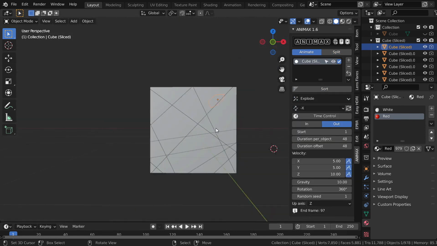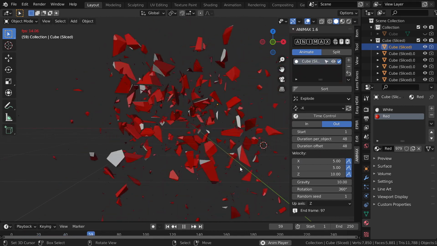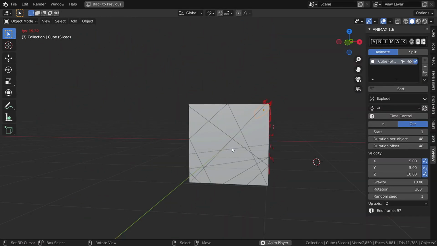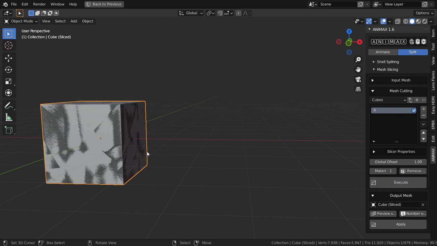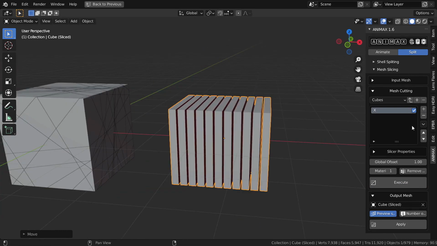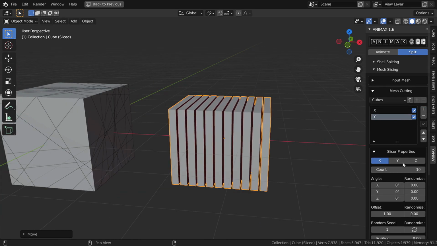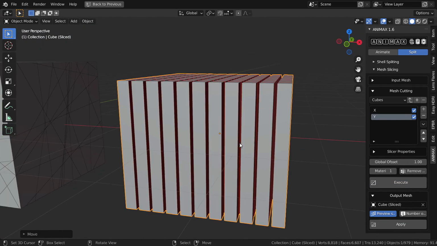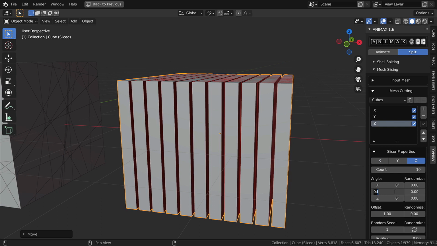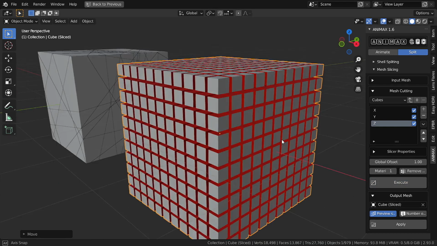As you can see, we can get some pretty cool results by just using one group of cutters. The real power of this tool is when combining multiple cutters. We will use the same cube as the source object. I will add the first cutter and name it X. Then I will add a second one along the Y-axis, and a third along the Z-axis. And we have this cube pattern.